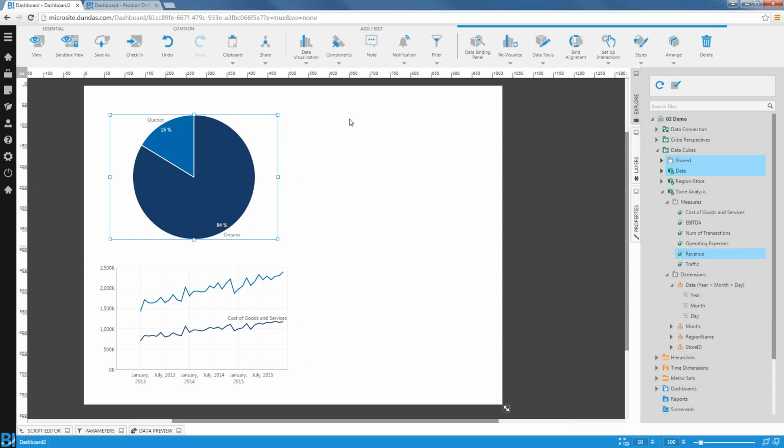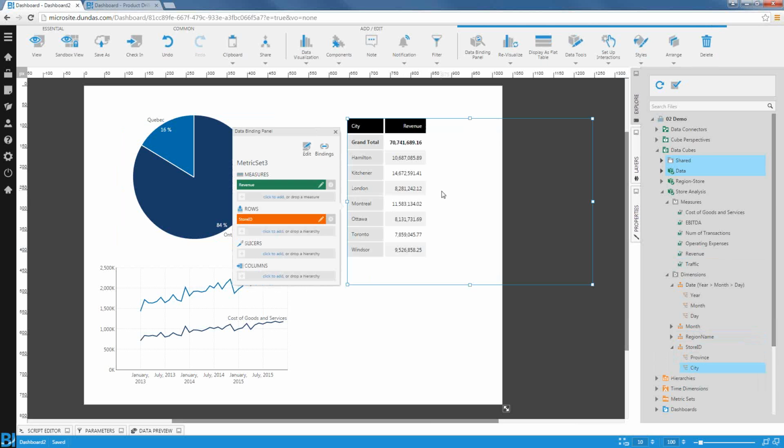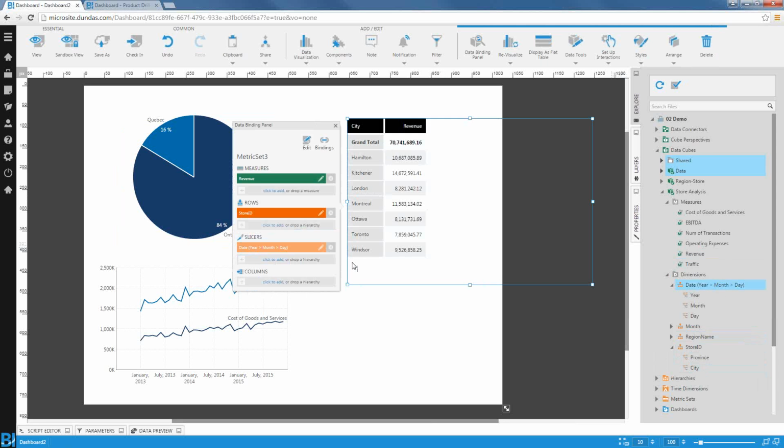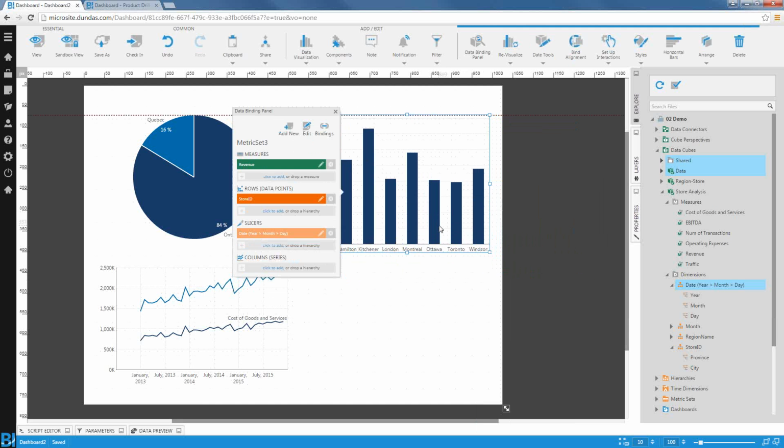And if you want to see revenue, not just by province, but in this case, different cities, just drag and drop that, and then even slice it by the date. And then revisualize this accordingly.